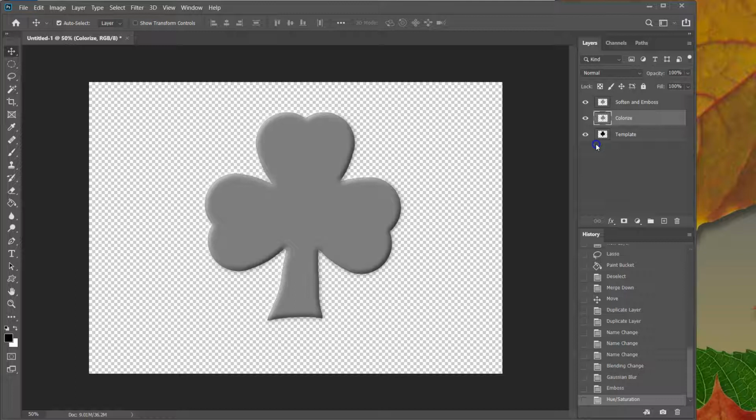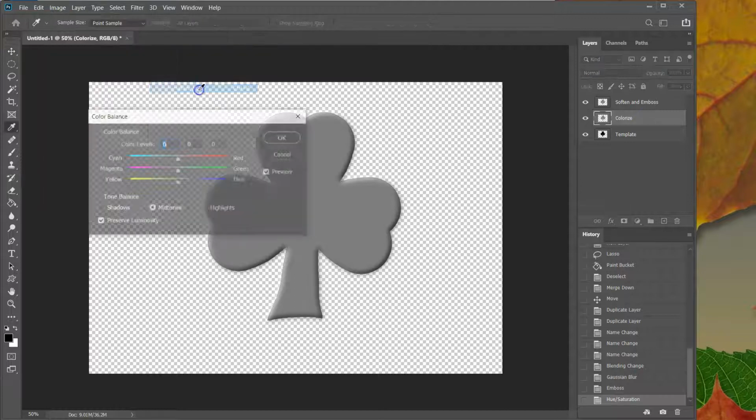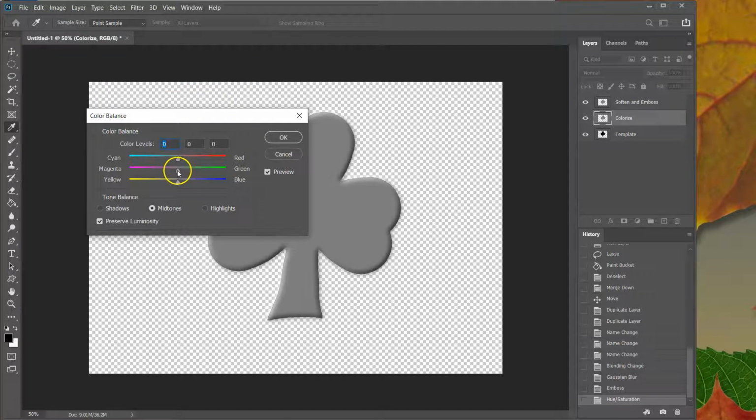And now I'm going to add some color. So I'm going to go to Image, Adjustments, and Color Balance. I want my shamrock to be green, so I'm going to shove this all the way to the green side. If I decided I wanted some other colors, I'd have to push those colors in. Notice that I'm mixing light right now. It's not like art class where I'm mixing paints.